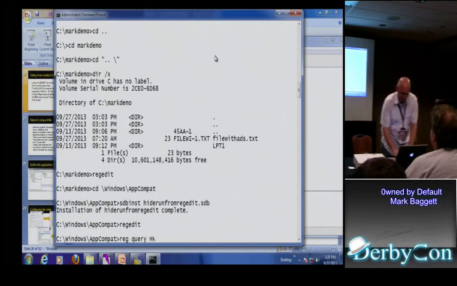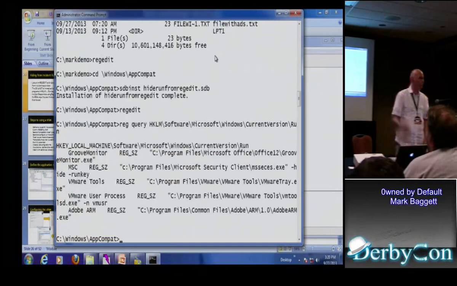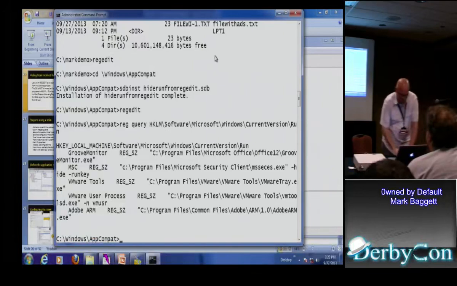reg query HKEY local machine software, Microsoft, Windows, current version run. You know, all the registry keys are still there. So the operating system still sees the original registry keys, still boots up. It behaves normally. The only thing that I've hidden it from in this case is regedit.exe. Okay. All right.